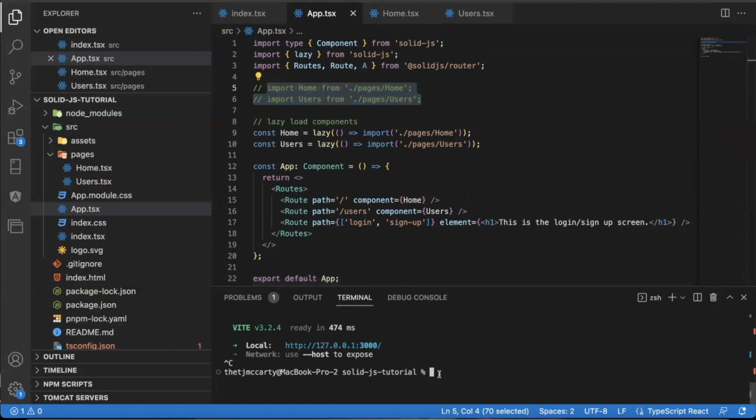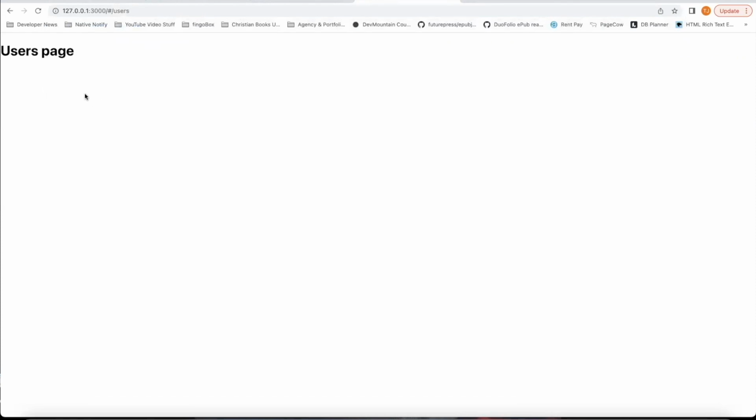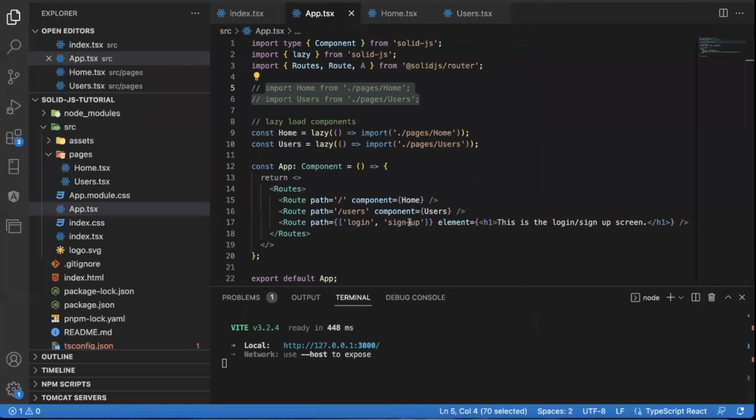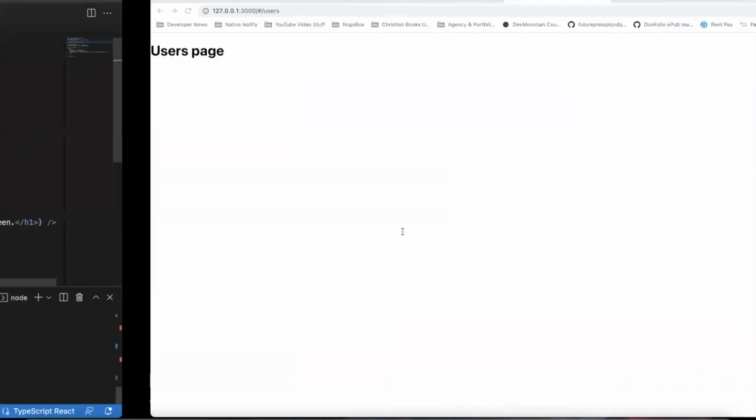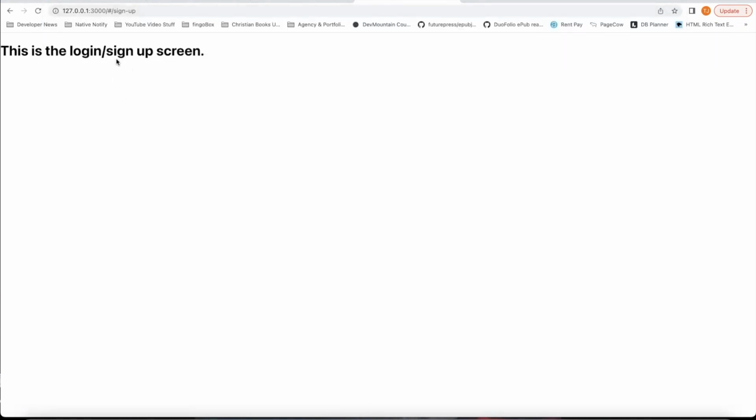So let's go ahead and test this out and see if it works. We'll say npm start, go to localhost 3000, and there you go. It says home page. Now I'm going to try to go to users. It says users page. And lastly, to show you how this login and sign up link both works, I'm going to go to login, and then as you can see, it displays the HTML in the element prop, and then I'll say sign up, and it goes to the exact same page.